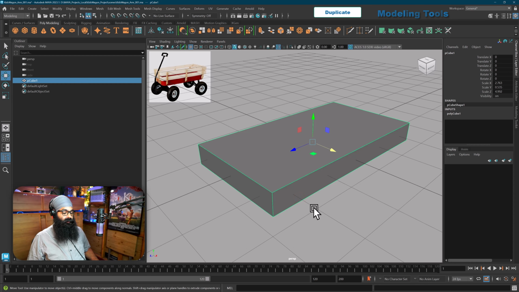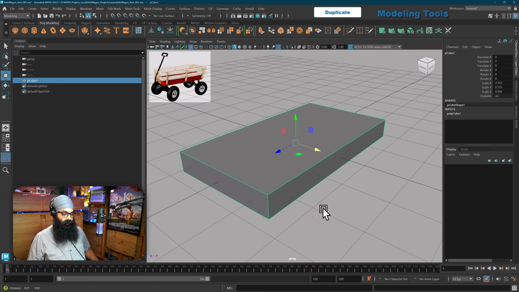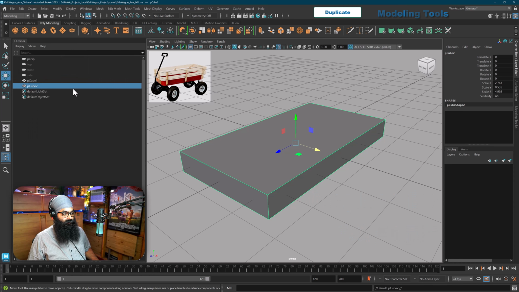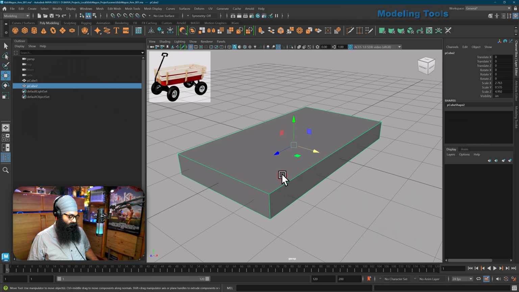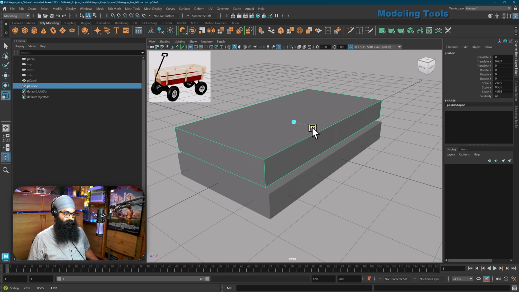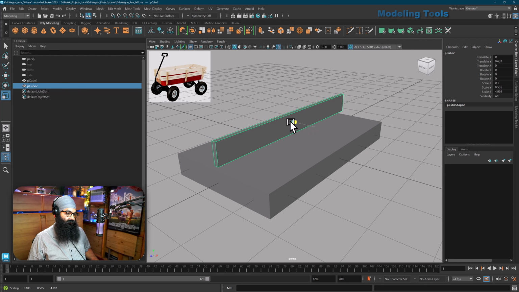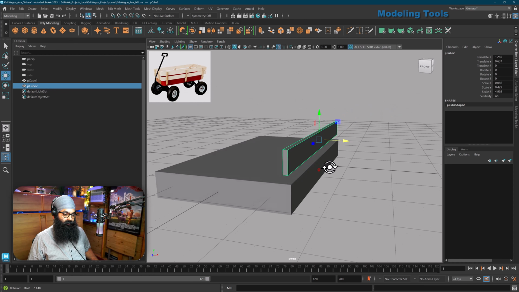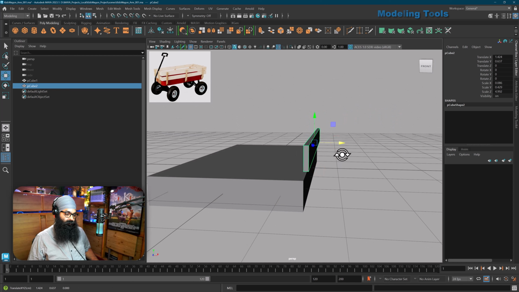To make a railing, I'm going to take this object and duplicate it. You can duplicate it by going under Edit, Duplicate, and the shortcut for it is Ctrl+D. Now when I click on it, you will see two cubes in the outliner. The second cube, I'm going to scale up, and at the same time scale in as far as I can to get close to what it looks like in our reference wagon. Then we're going to move it back to where it is in the reference image, right about here.